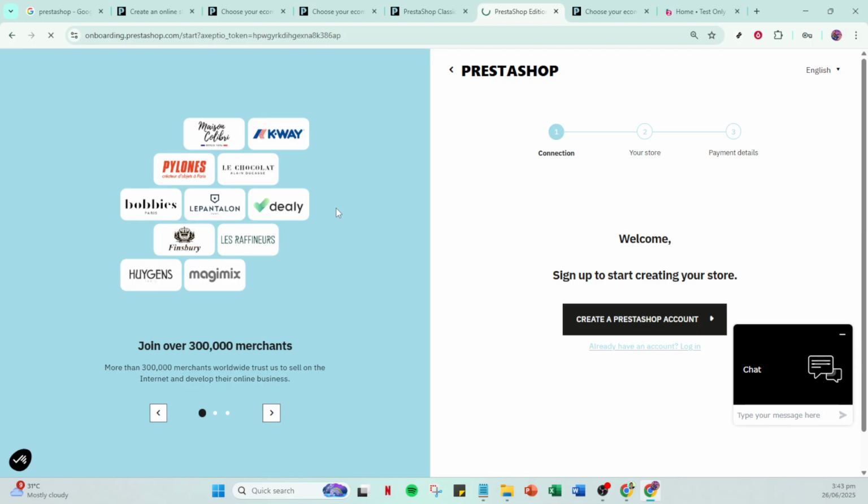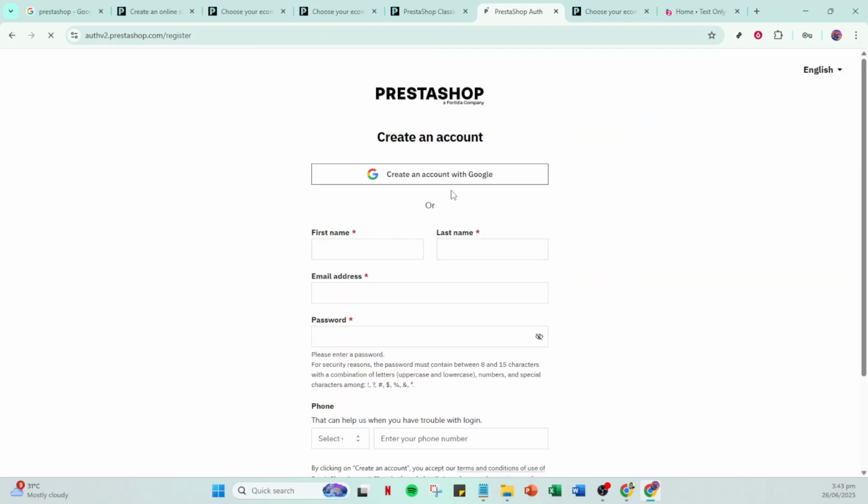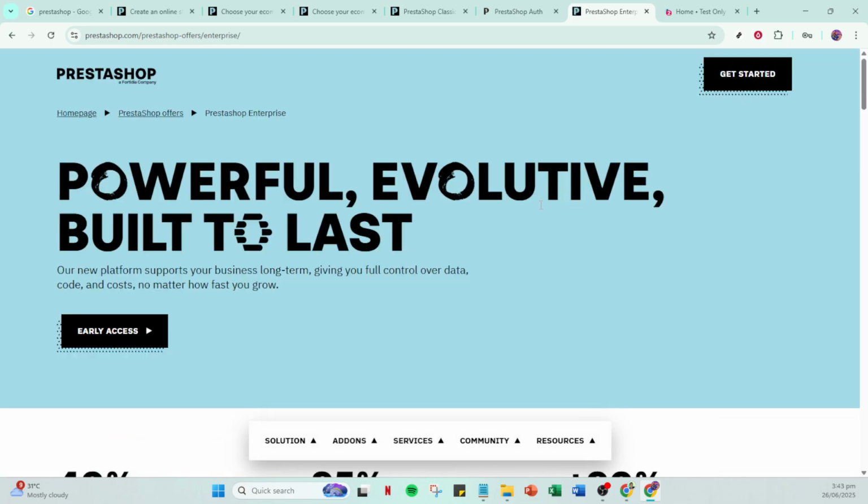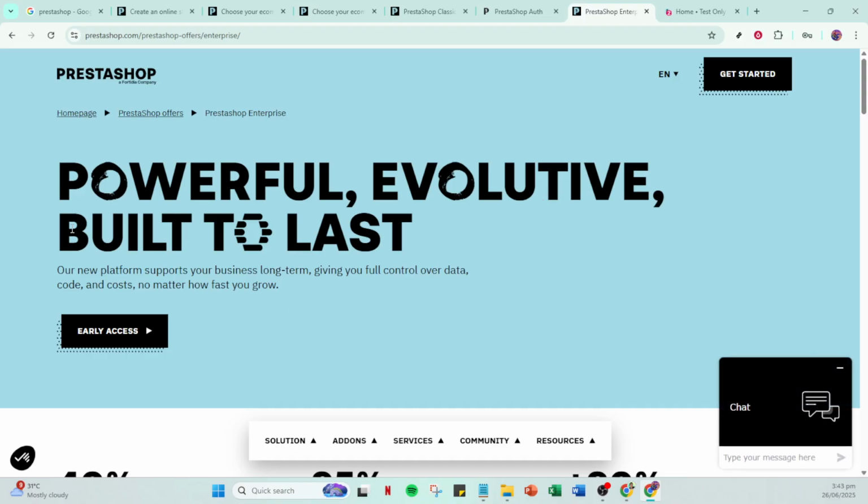If you opt for the enterprise solution, this robust offering is designed for businesses that need a scalable, feature-rich solution to accommodate complex e-commerce needs. It builds upon the classic Prestashop offering by adding enhanced security, customization options, and high-performance hosting tailored specifically for larger businesses. This path is ideal for established businesses seeking advanced functionality.